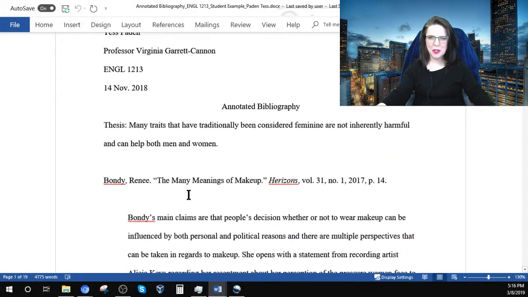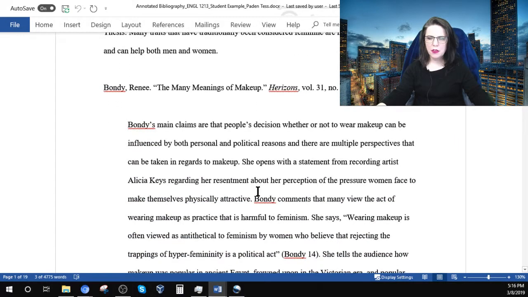All right, so here we are. If I look at her first citation, I see that the creator is Bondi. Here is the title, The Many Meanings of Makeup, and it is from the journal Horizons, and I can find the publication information, and that it is from page 14. So let's go see if our first paragraph is written in third person.